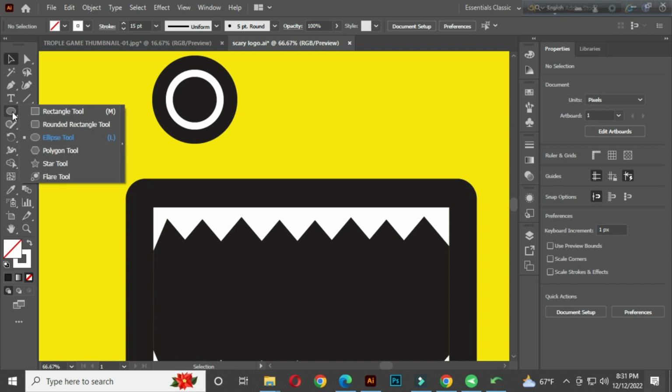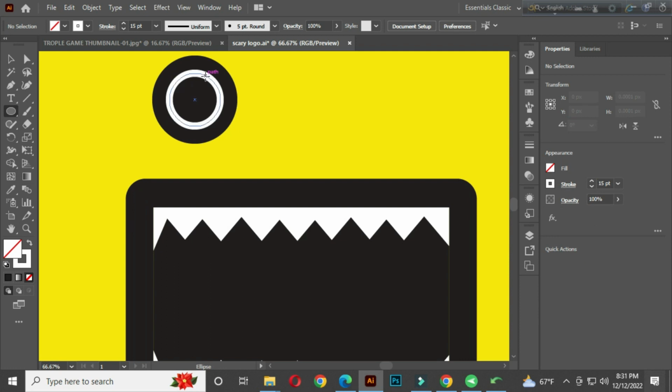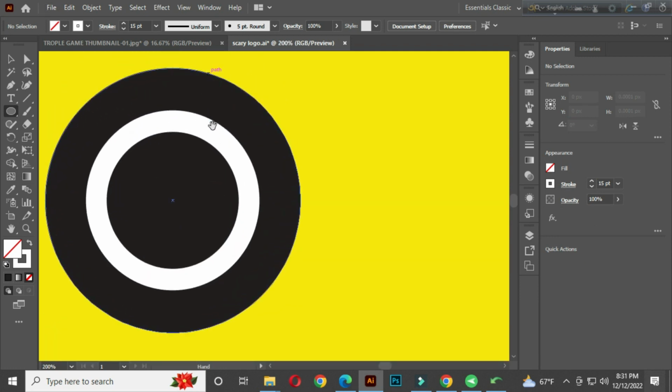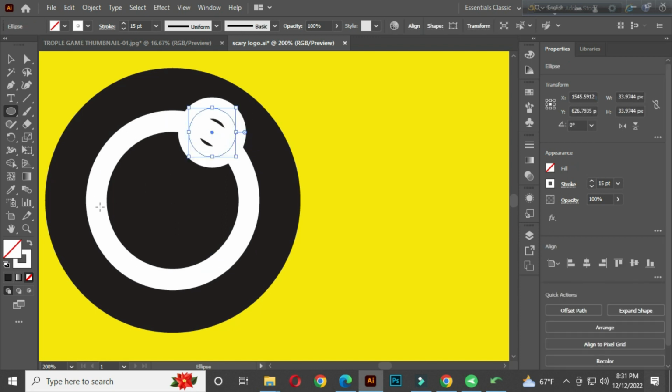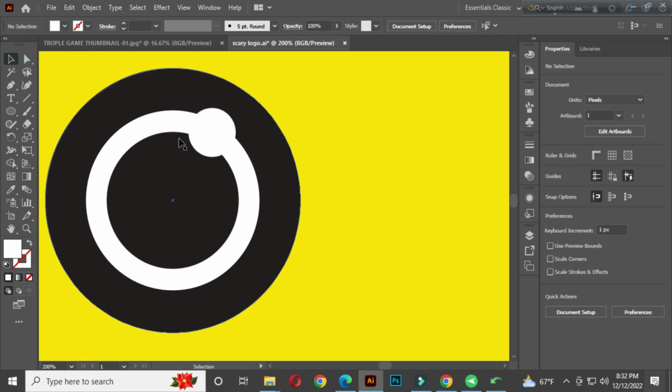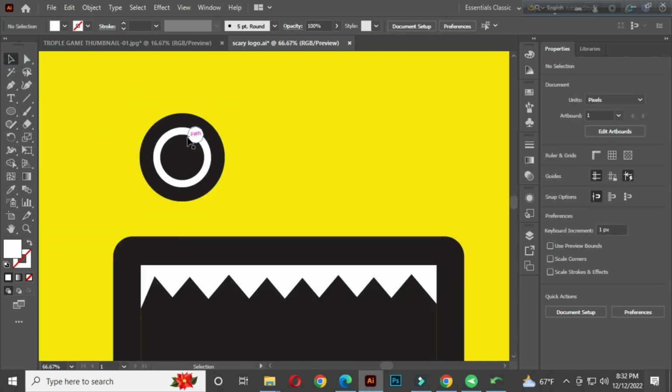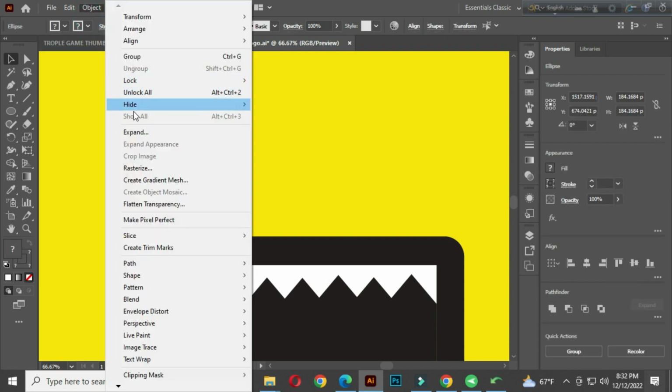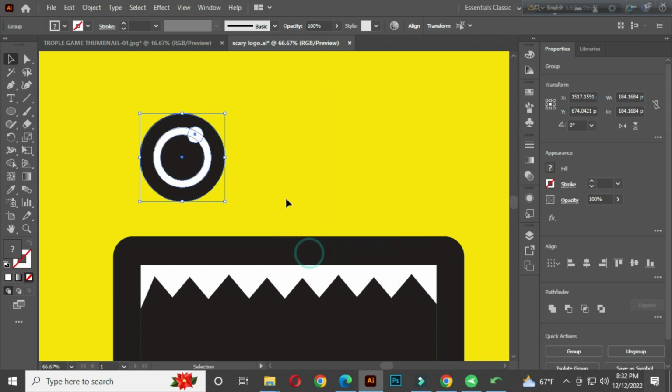Again select the ellipse tool and draw a small circle like this. Okay, after that, select all, and go to the objects, Expand, and click OK.